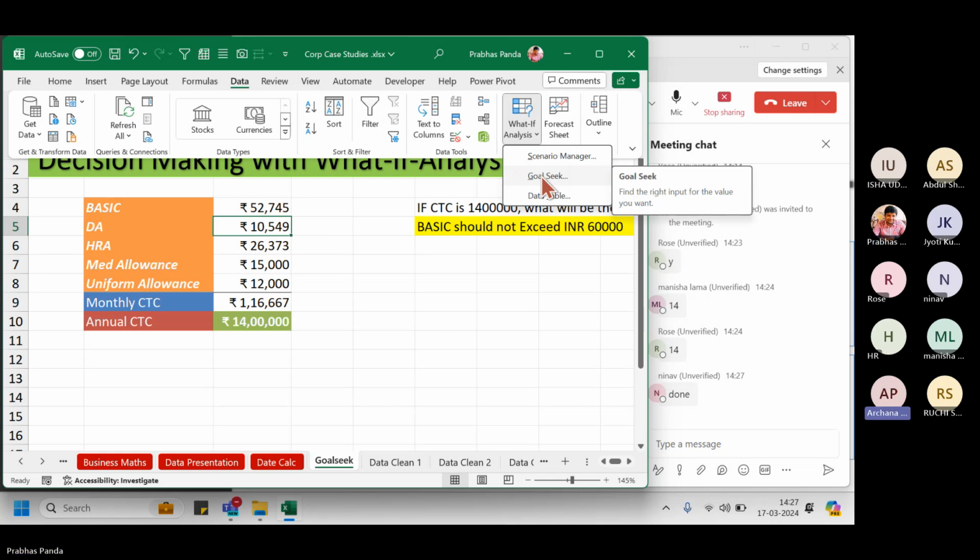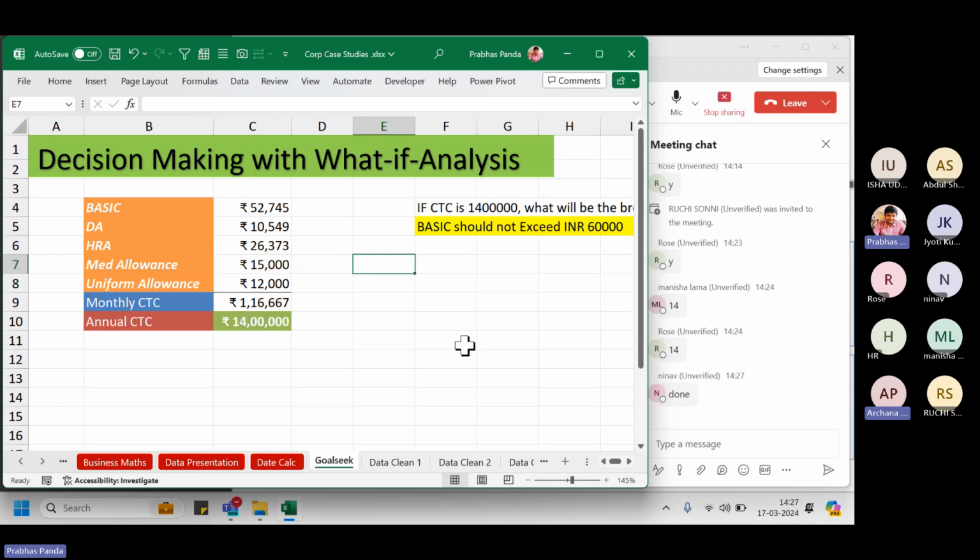So is there any shortcut key for this? Absolutely. You can go for Alt TG, T for tools, G for Goal Seek. Alt TG.